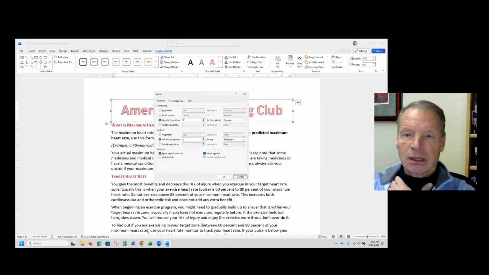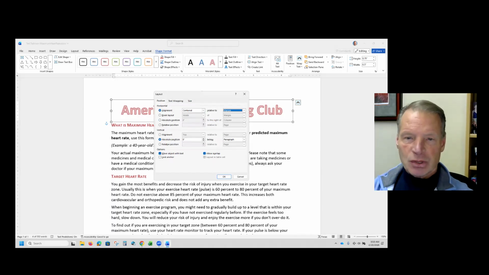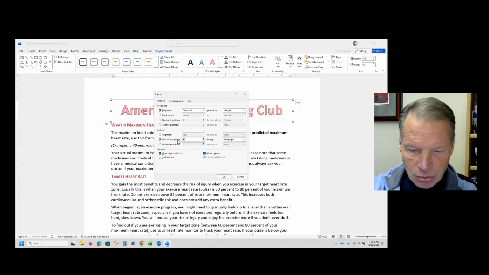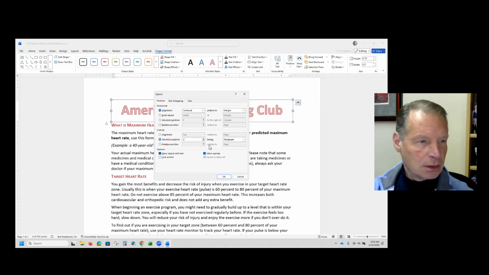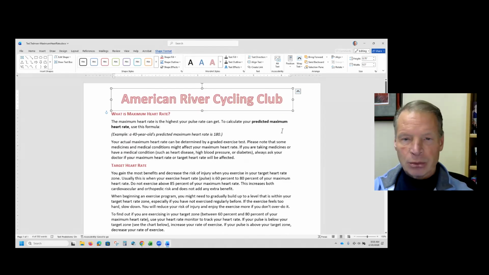Then it says change the alignment in the horizontal area to centered relative to margin. So in the horizontal area, alignment centered relative to margin. Okay, that's step 3F. Step 3G is change absolute position in the vertical area to 0.2 below page. So absolute position to 0.2 below the page. Okay, now click OK. And that looks about right.